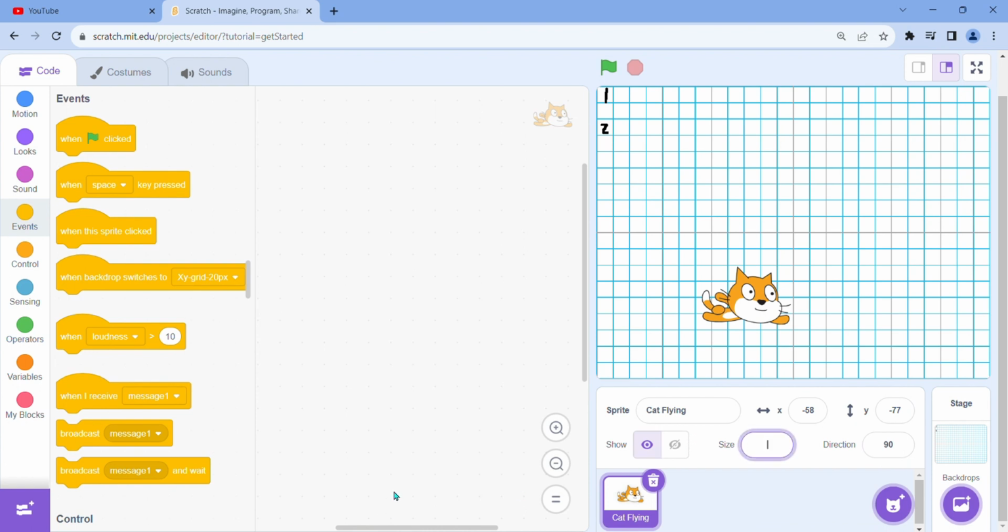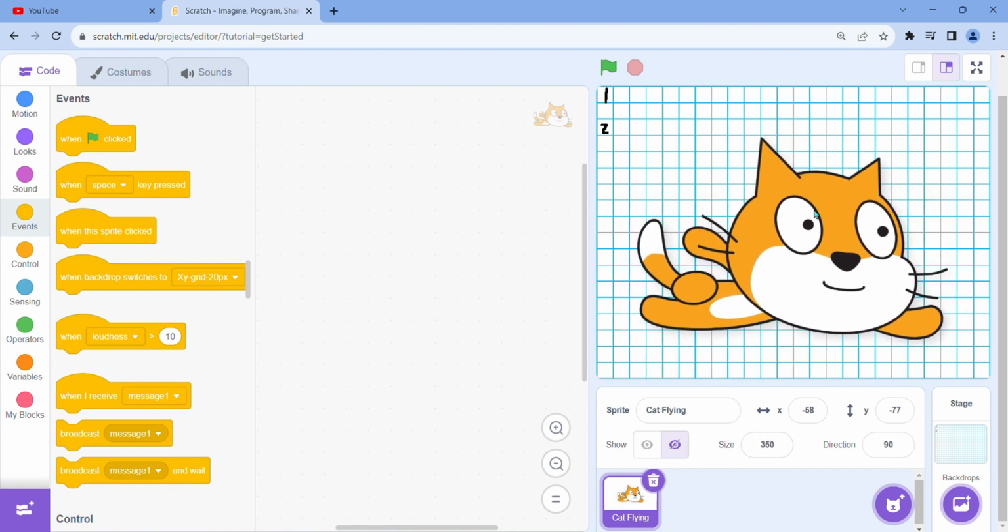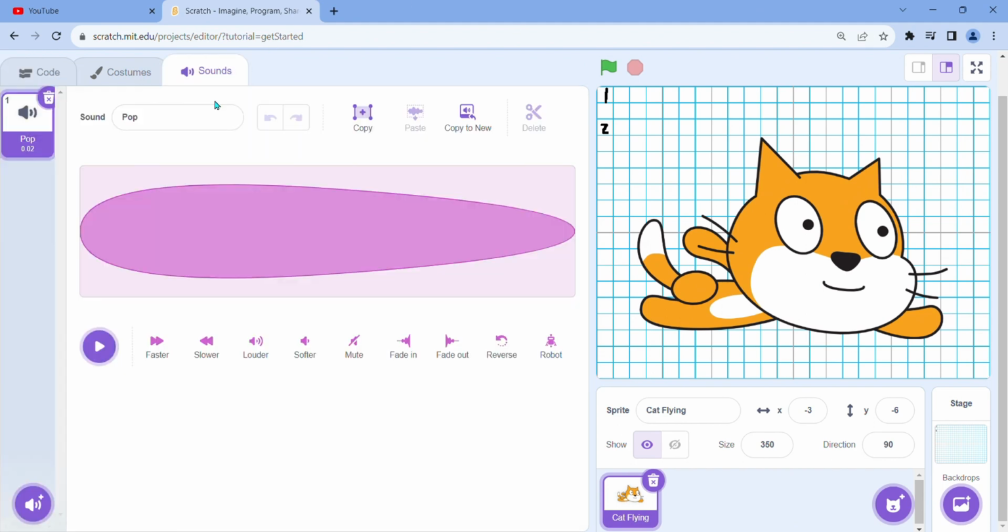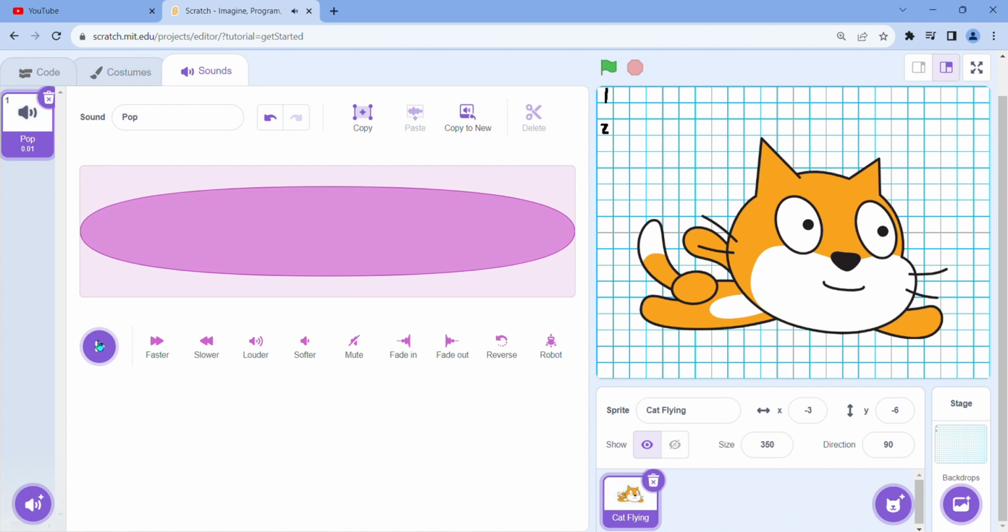This is to edit the size, so I'll put him 300, and wait, 350. He's super big, I'd say, and this is to edit the sounds. So look, it's like a pop sound. And if I want to edit it like this, wait, where is that? Yeah, it's this. If I didn't want the waiting part, I would click this and see. It's kind of like this, and if I put it louder, it's like this.